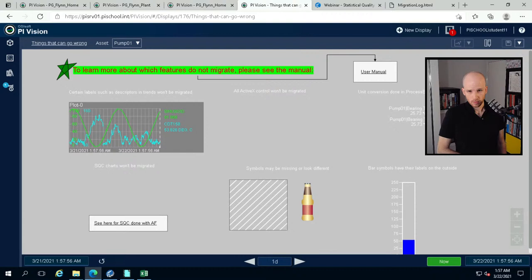VBA code has, well, really the same issue as SQC. It won't be imported at all. But we have workshops to guide you through, and you may find that you can use another solution instead.